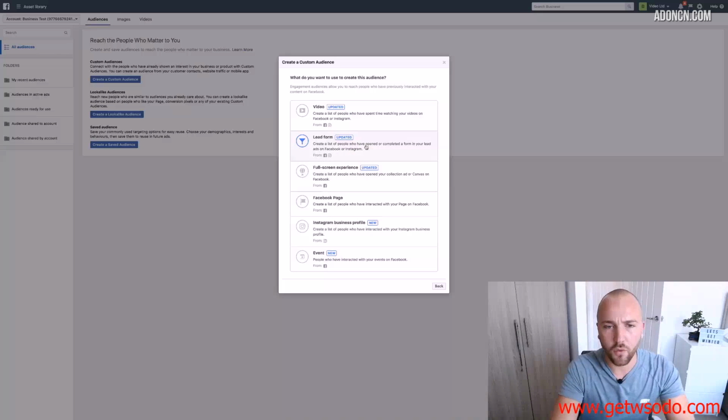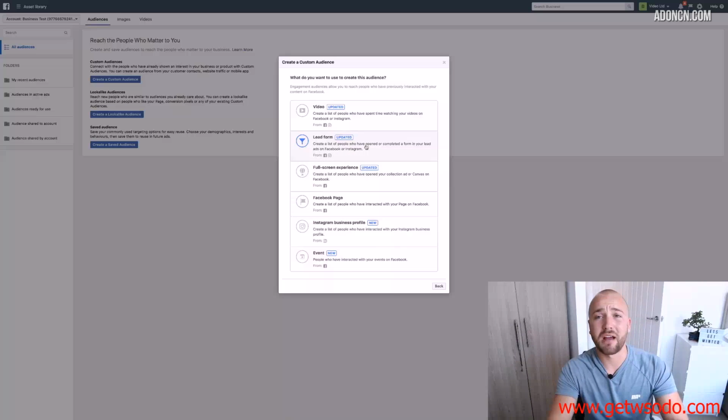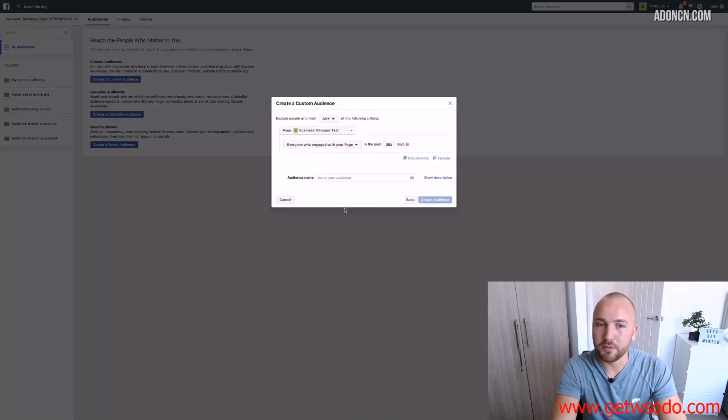Now we have lead form, so you can retarget people who have filled in a specific lead form on your ad manager. You can retarget people who have clicked on your collection or canvas adverts, and people who have engaged with your Facebook page. So these are people within a certain period who have liked your page, commented on your page, or left you a review. Any kind of engagement within your Facebook page, even commented on posts.